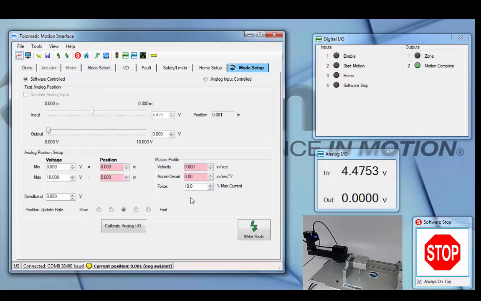In this Setup tab, you can simulate test analog motion in the use case where you don't currently have an analog input set up to the drive, or we can move on to the full setup section of this.